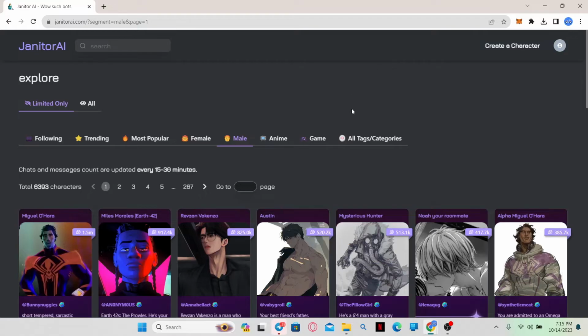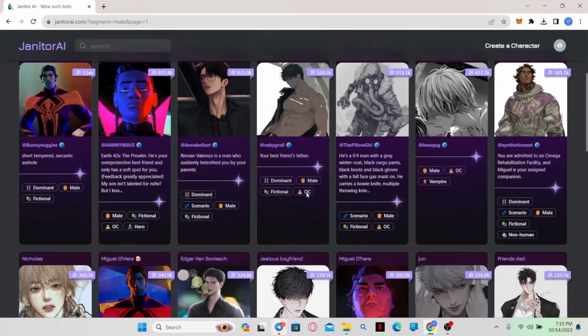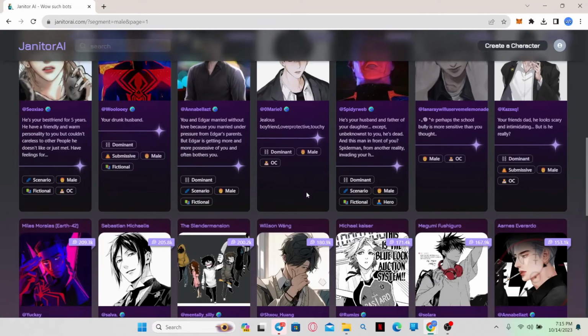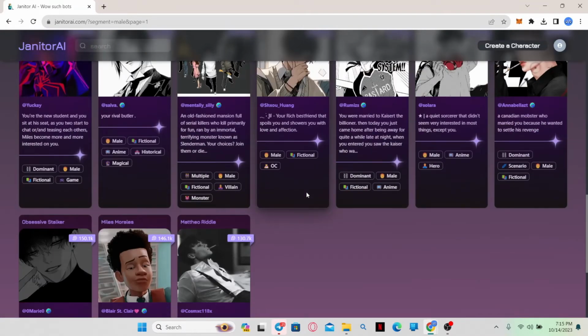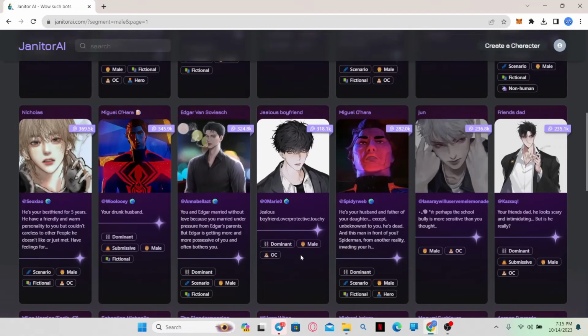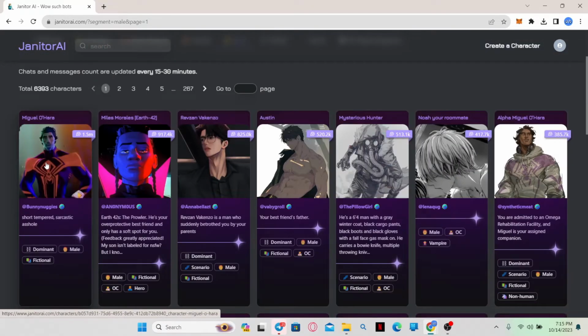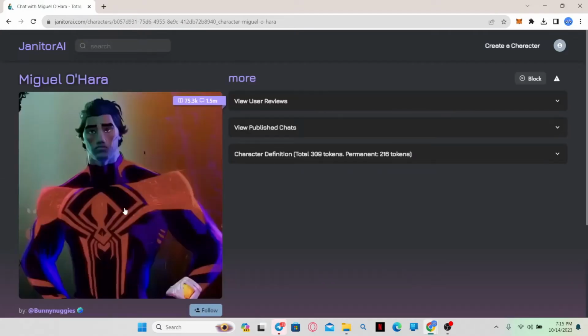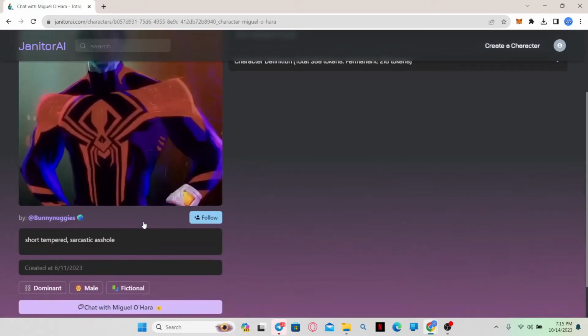After logging in, you will be taken into this home page from which you can immediately start chatting with any characters right from the home page by browsing. Just go ahead and look at all the characters that are available and then click on any character that you're interested to chat with. After clicking on a character, you will be shown the details about this character.